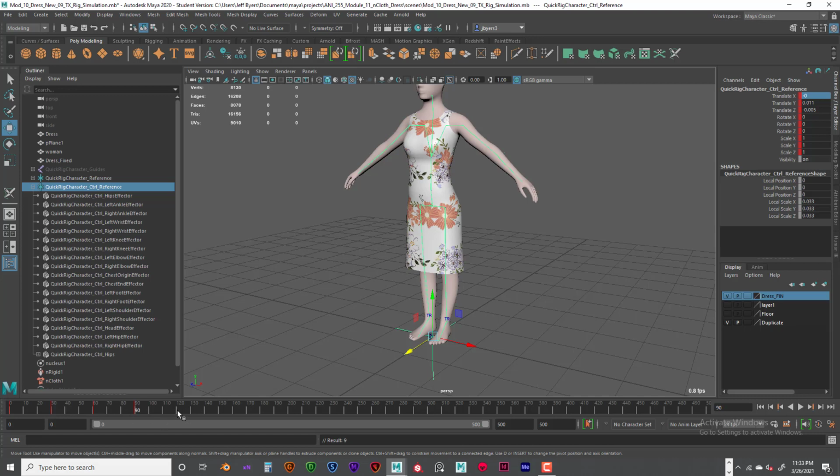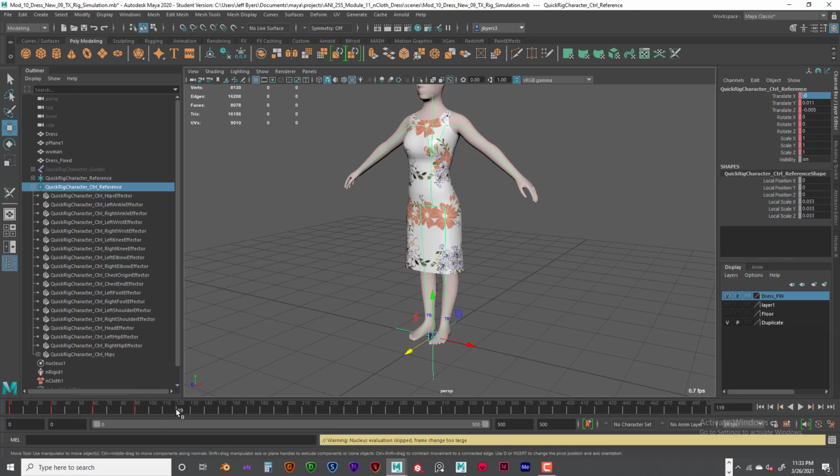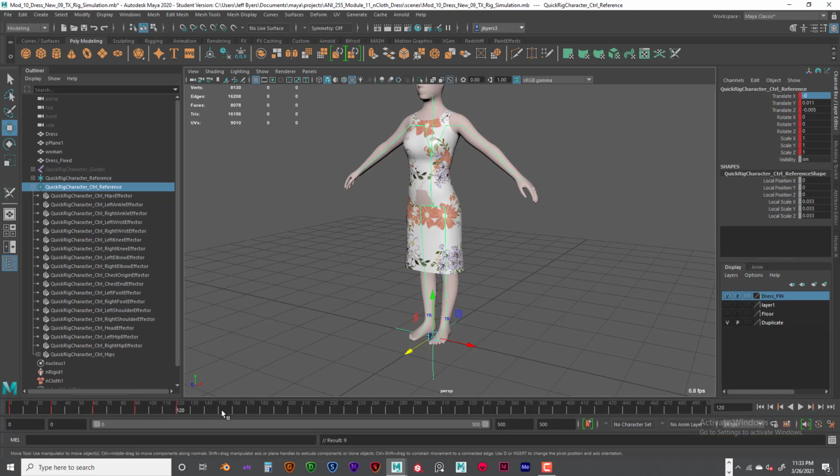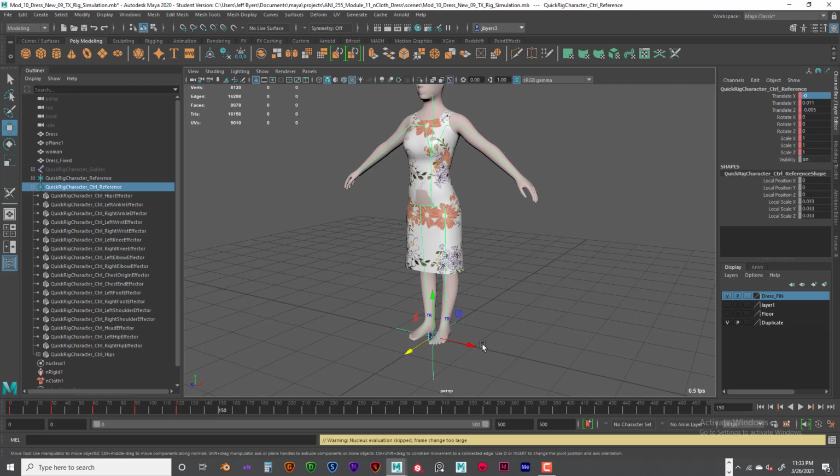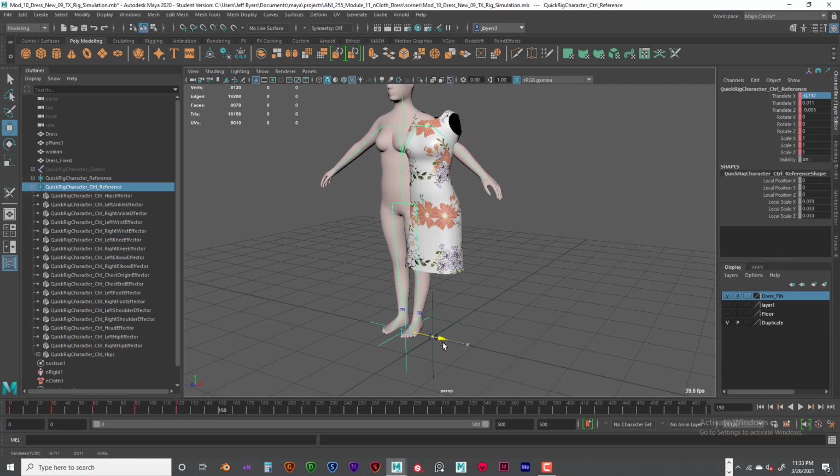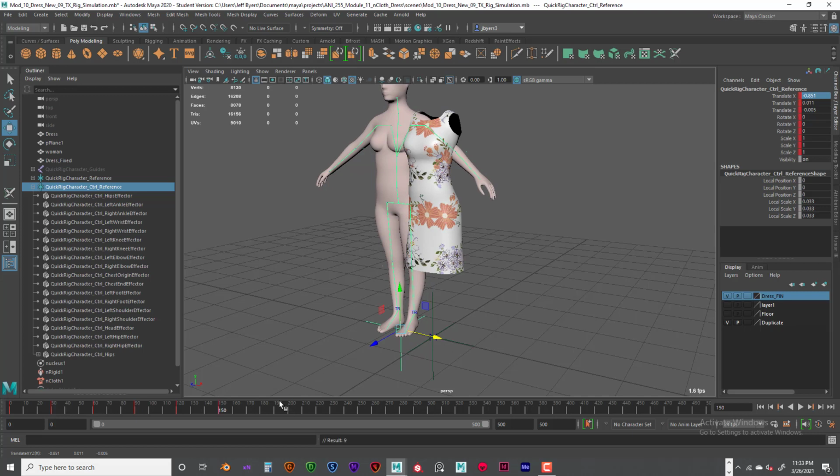And then we're going to wait for 30 frames for the next one. Okay, so it'll stop for 30 frames. We'll go to 150 and then move it to the side like that. Set that.